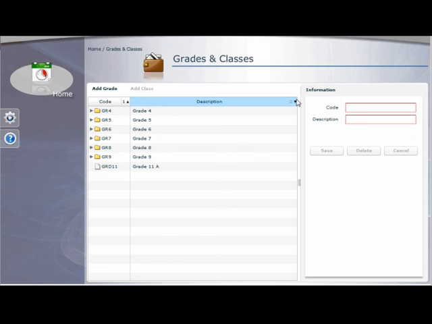The user can return to the timetable homepage by left-clicking on the homepage icon.